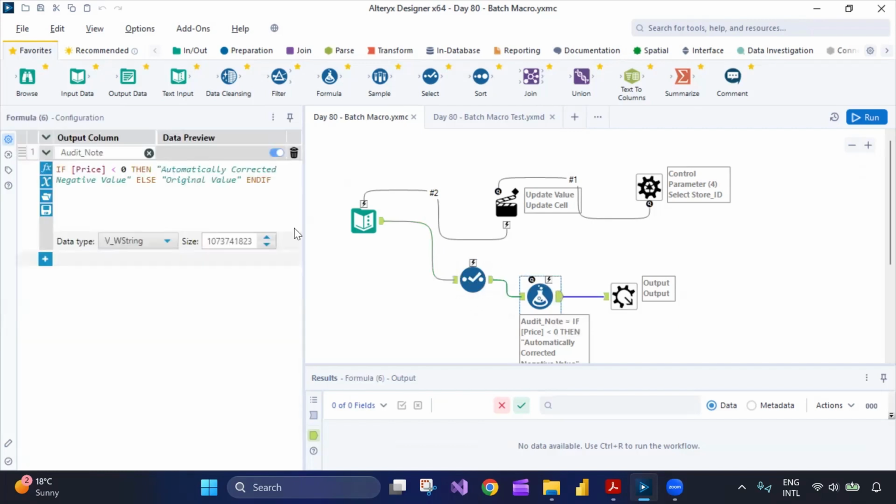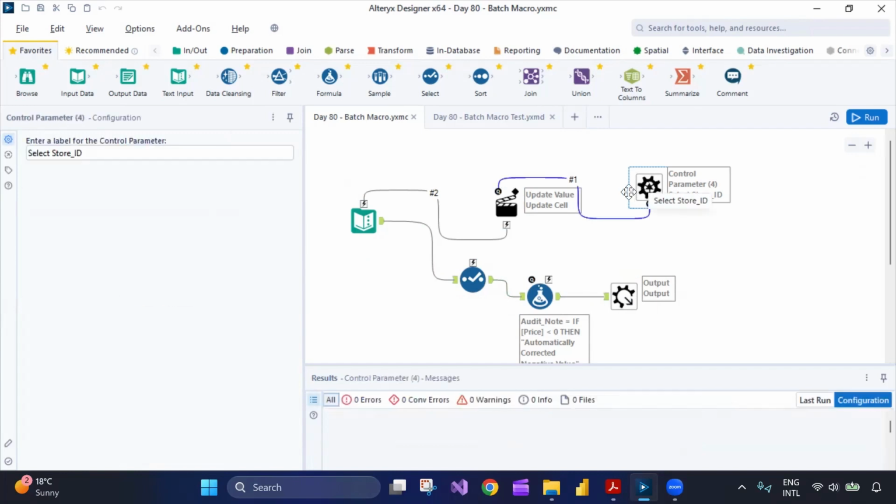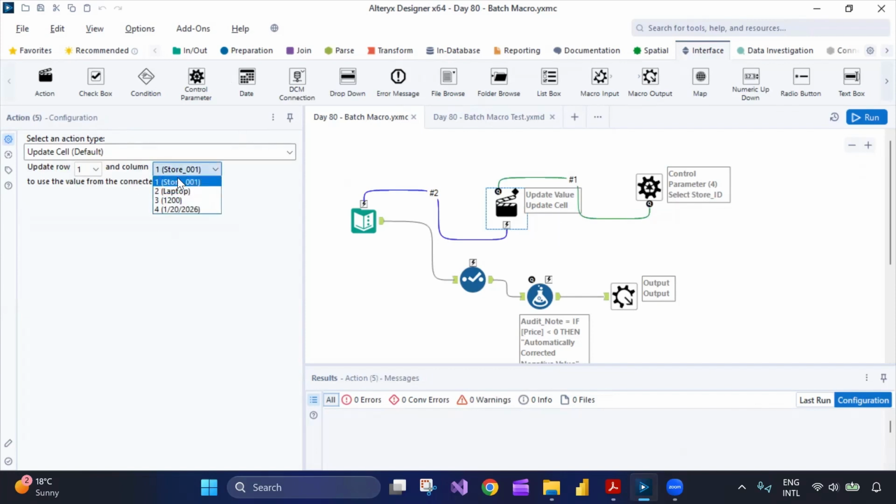Okay. And here I am creating a formula and after that I am producing output. Here one thing I'm doing is bringing the control parameter. You can find the control parameter under the interface tool. You can search for it as well. And here we are selecting the store ID.